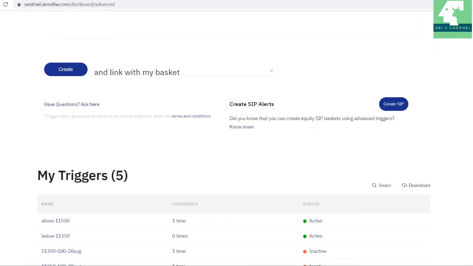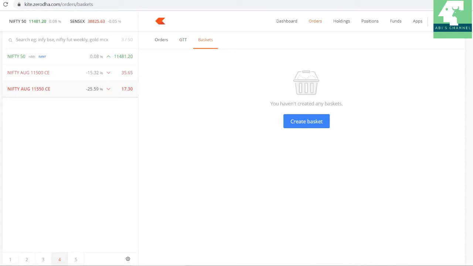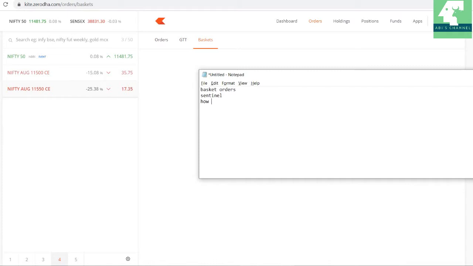So now Zerodha has added a feature called basket orders in the Zerodha web application. I think their mobile application will have this feature very soon. With the help of basket orders, you will be able to execute multiple orders at the same time. Second, for whom will this be useful?